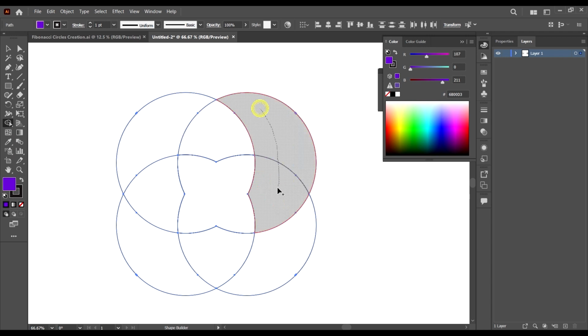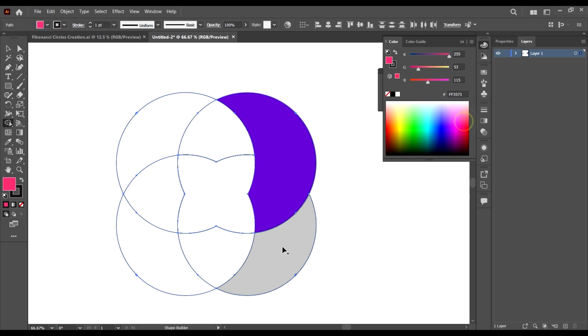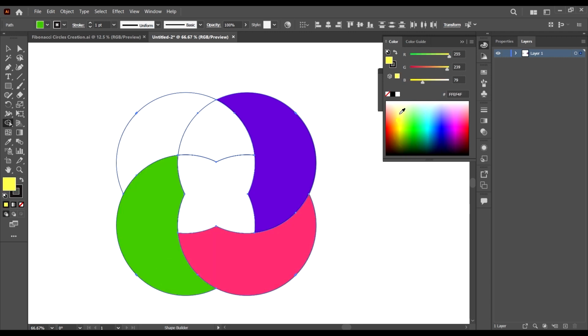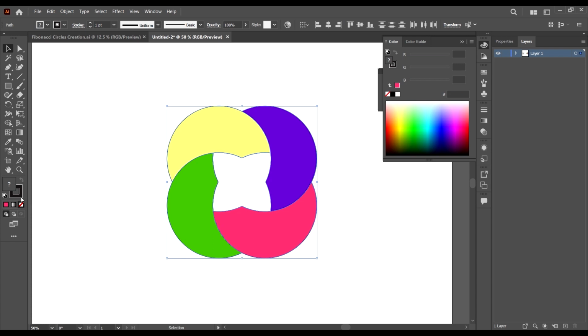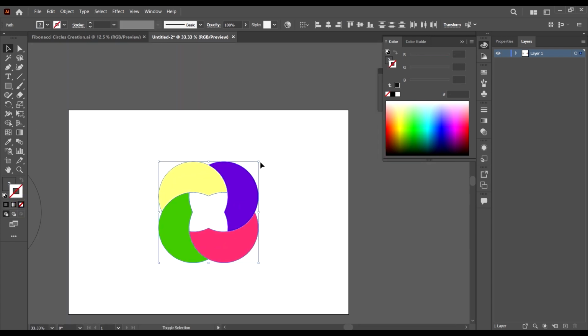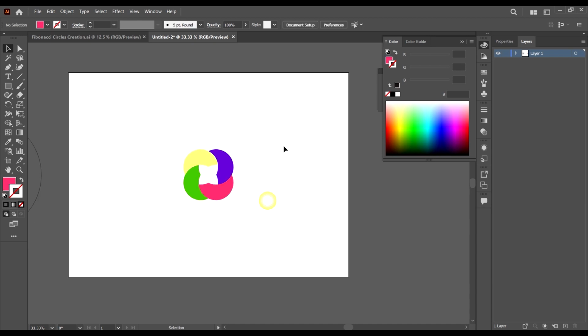And then just click and drag, choose a different color, click and drag, choose a different color, click and drag, and choose a different color, click and drag. Perfect. So this is now our new logo mark. I'm just going to delete the stroke and reduce the size of our logo mark.